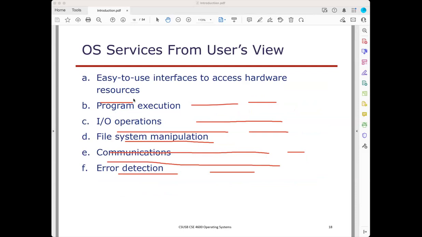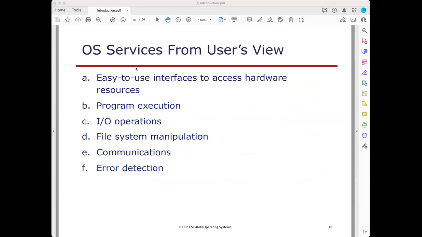Now, from the user's view, the operating system provides users and application programmers with easy-to-use interfaces to access hardware resources, so that we can get help on program execution, use the input output devices, manipulate file systems, and complete the communication between different programs and detect errors.